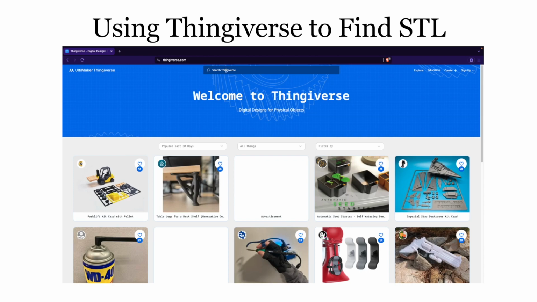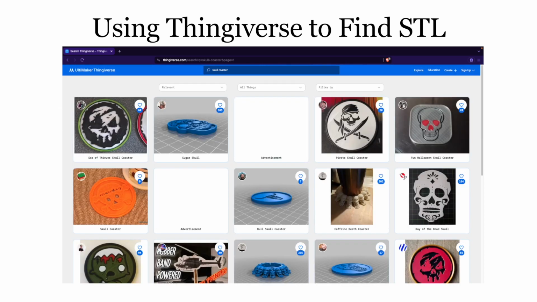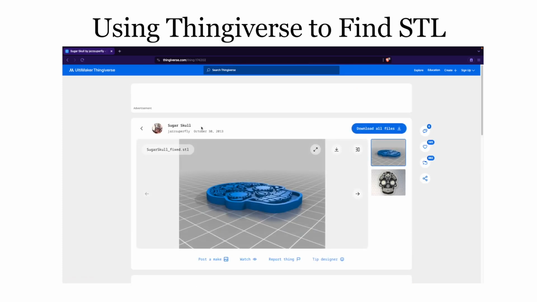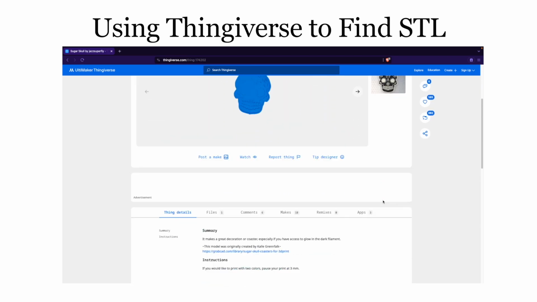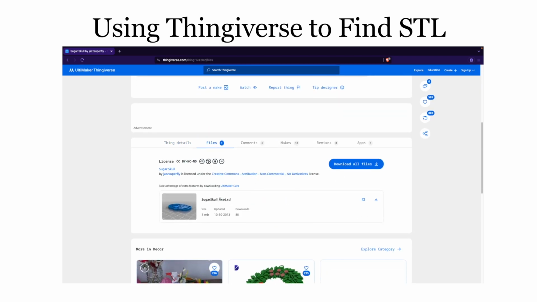So as a demonstration, I'll go ahead and type in skull coaster. And you can see it pops up all sorts of different coasters that you can 3D print that are related to the word skull. So I'll go ahead and click on this one. And when you load it up, you can actually view it in 3D form and look at it from all directions. And if you're satisfied with it, you go ahead and download the STL file.